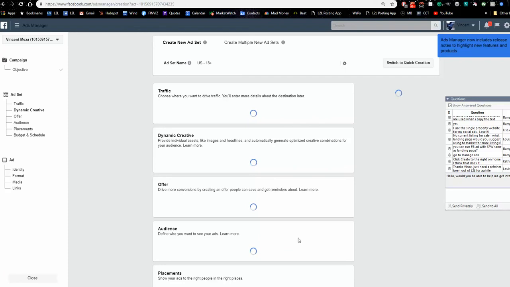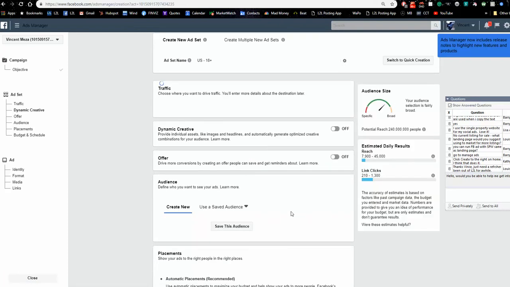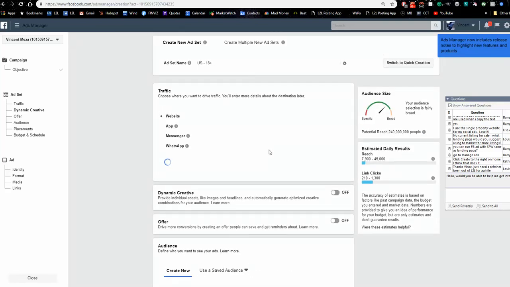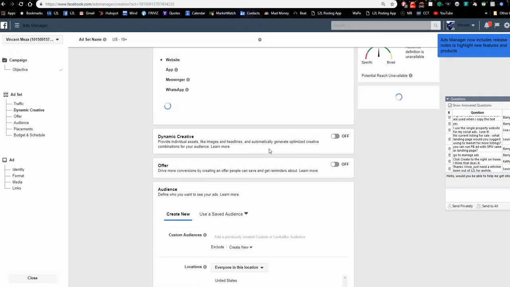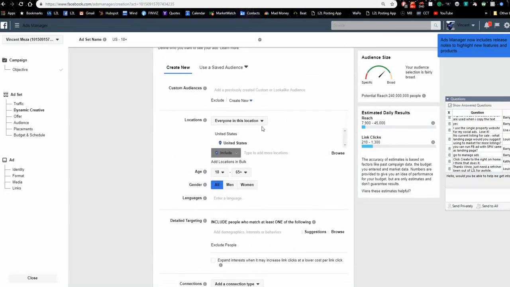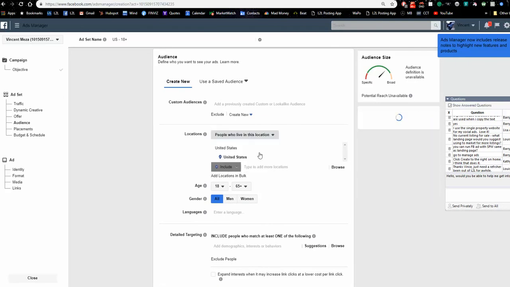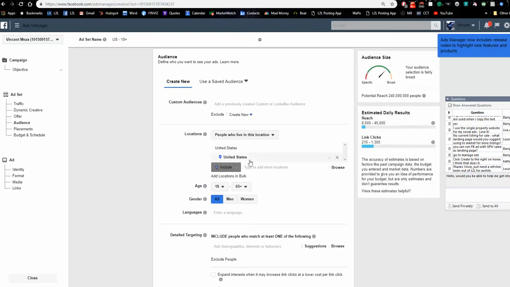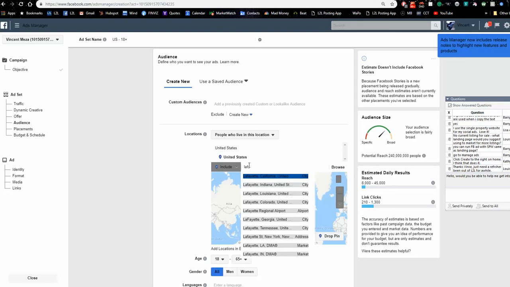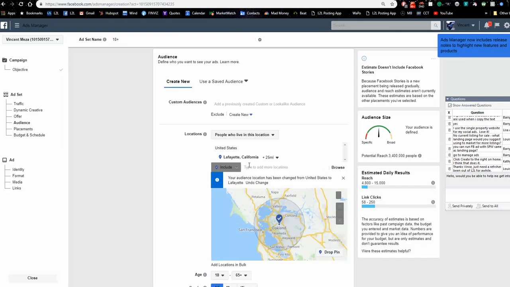We're doing a single property website. And what I want you to know is, when you're trying to get sellers, this is the number one mistake I see people make. And you can change this over time, but you probably don't know this very well. You want to first change this, everyone in this location, to people who live in this location. Now, it says here United States. I also want to say Lafayette, okay? Because that's where the home is. I'm trying to get a home value for a home in Lafayette, right?